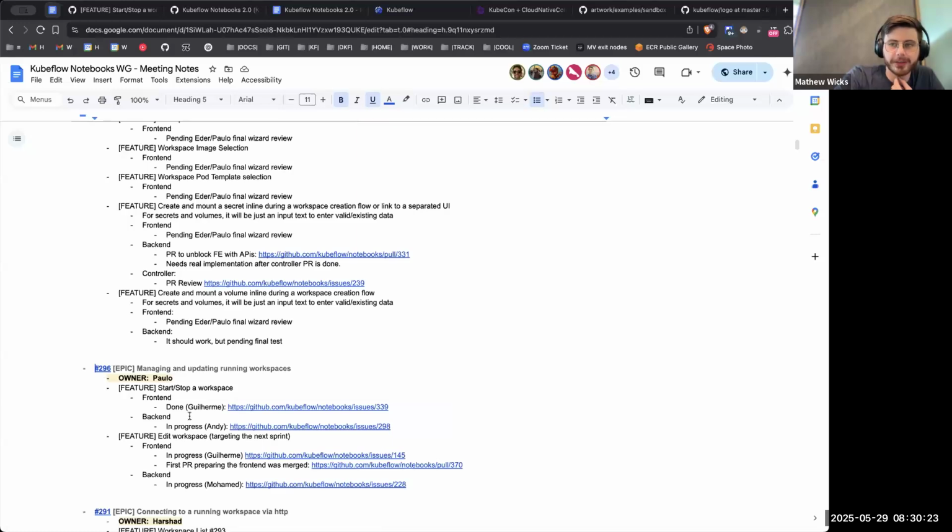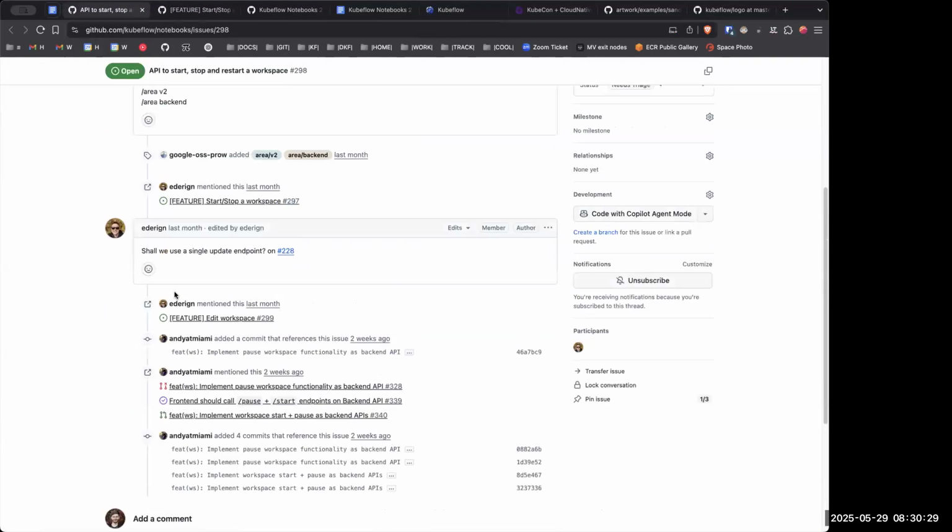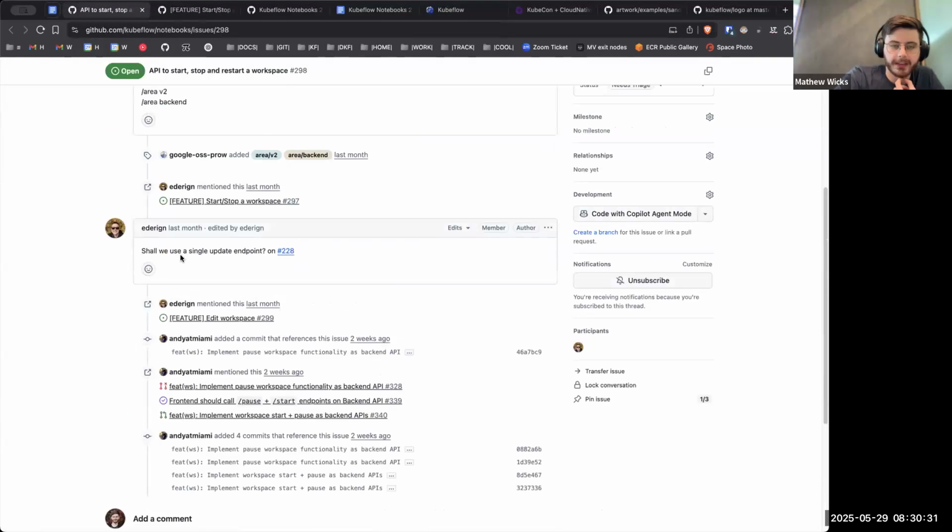Awesome. Anything that's blocking you right now? No, for that epic, no. That's okay. And this backend to start and stop is part of the initial task. So what's blocking that particularly?